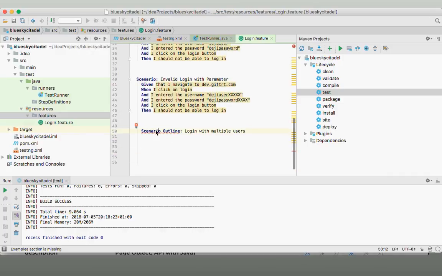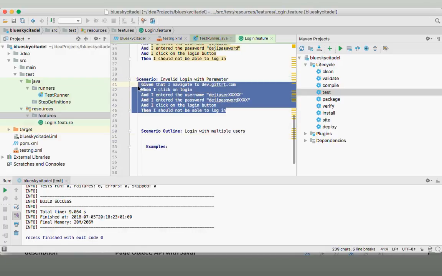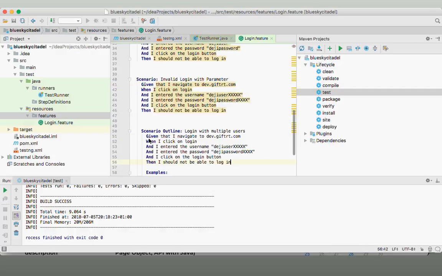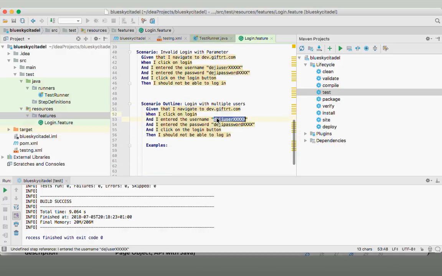Don't worry about this because it's there. Maybe a good way to fix that is to put examples quickly, because when you have scenario outline, it's going to be looking for examples. Then let's copy the same thing that we have here, but with a little tweak. Given I navigate the same thing and I click on the login.